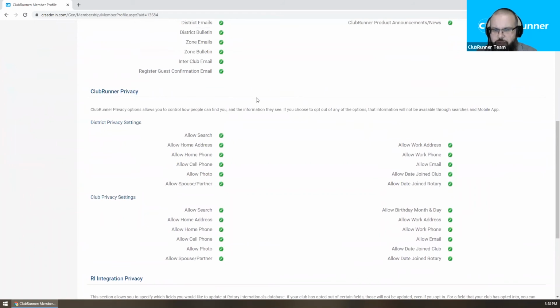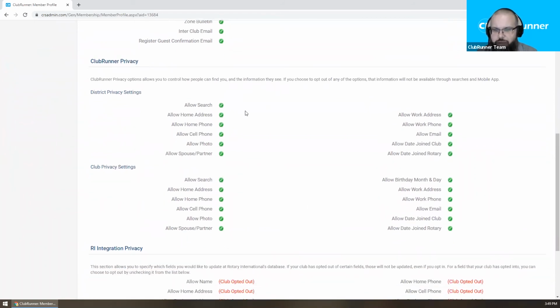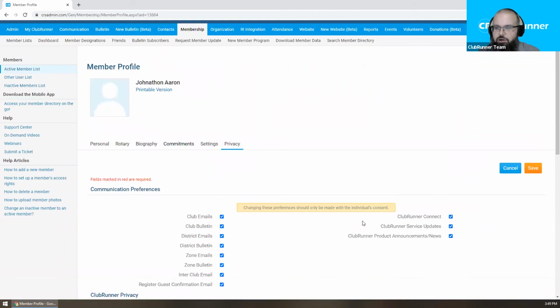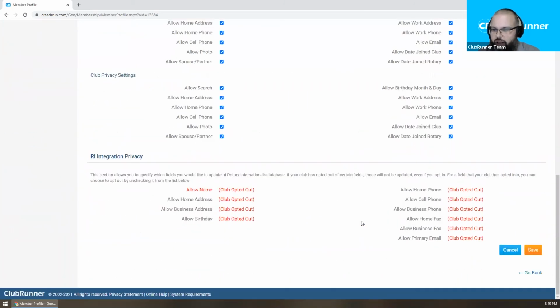So we also have ClubRunner privacy options. These are specific to the mobile app and member directories. But for RI integration privacy, we have all of these different options. These are the same as the club opt-outs. And as you can see, because the club is opted out, I'm going to go ahead and hit edit here. When I scroll back down to the bottom, I can't actually manage any of these settings for this member because the club has decided to opt out.